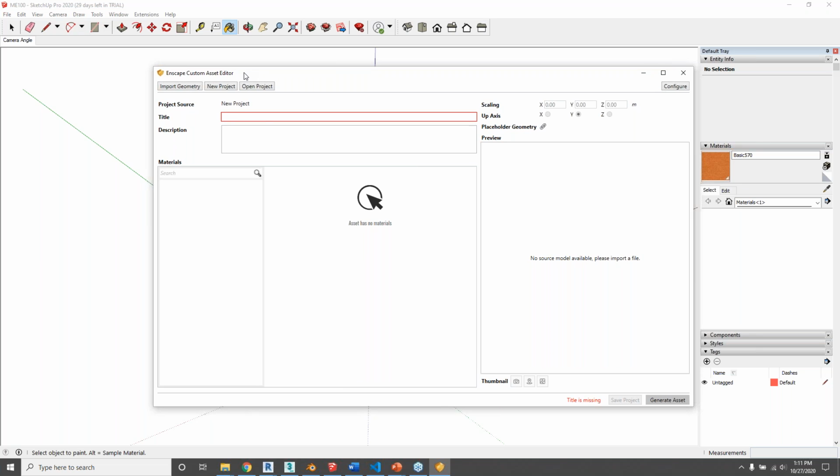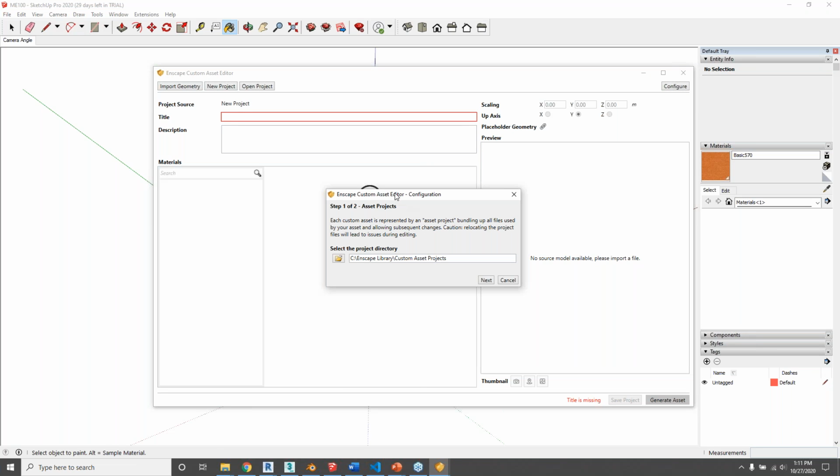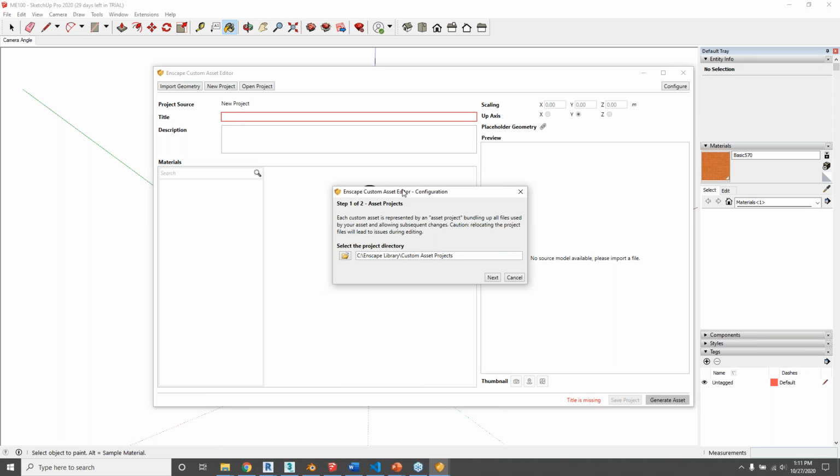Maybe I should start here before we import the geometry. If you start this for the first time, you will probably get this dialog, which asks you to appoint two folders where it's going to store the data while you work on these assets. So the first folder is the asset projects. So the Enscape asset editor, when you work, is always going to create two things. One is going to create an asset project that saves all the information needed if you later want to come back to that asset and make edits to it.